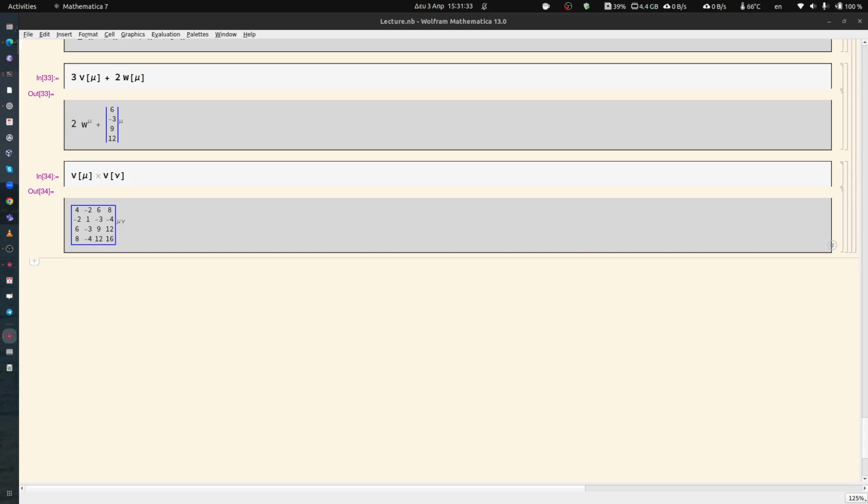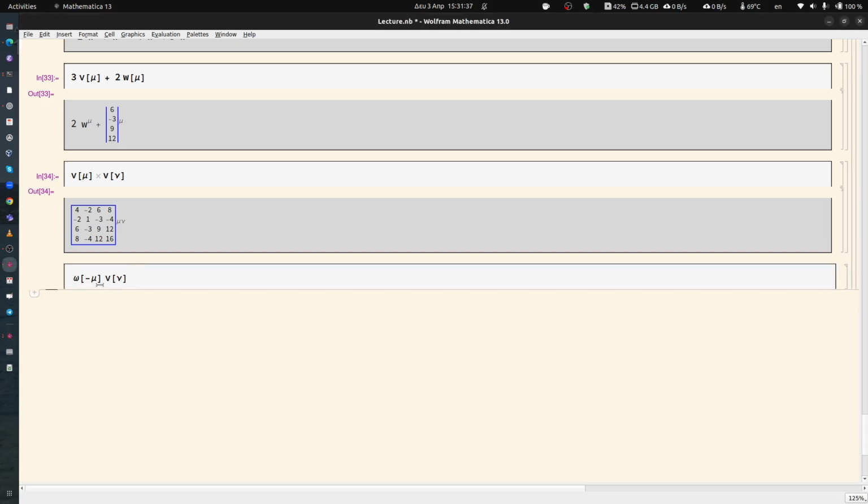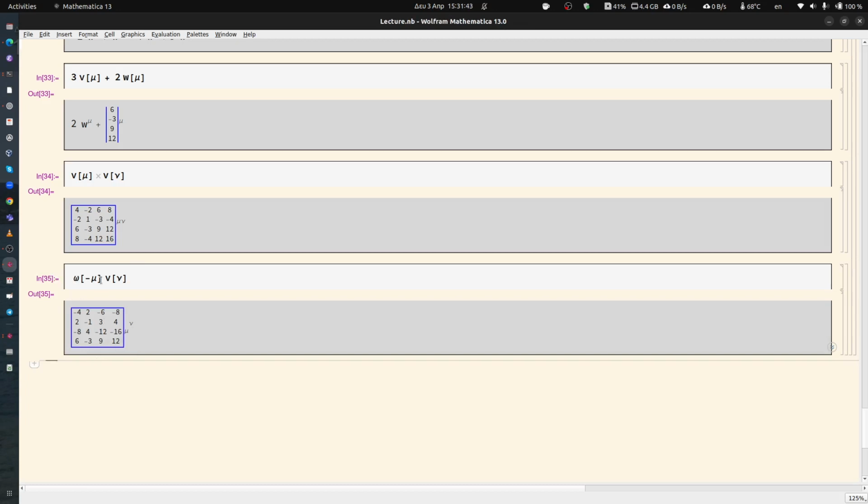Now, this is another example here. That is the tensor product of the one form, omega, with the vector v. So you see we obtain a similar output, but notice the indices, mu and nu. Mu is downstairs and nu is upstairs.